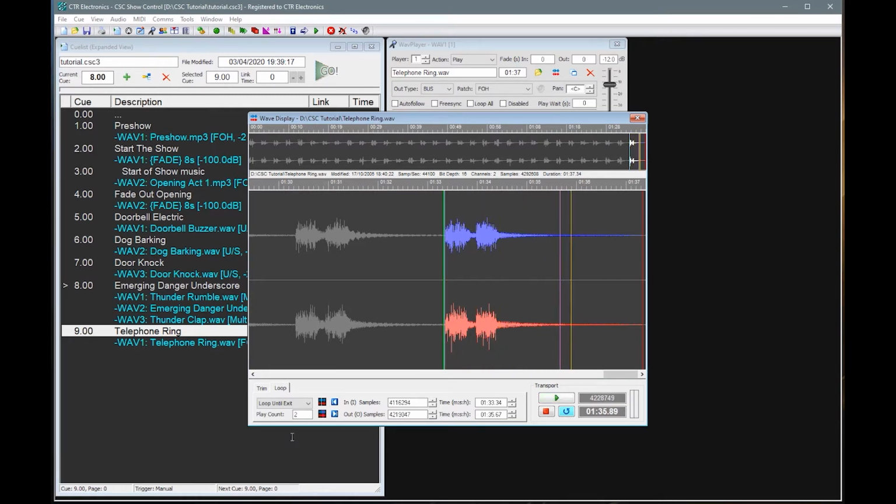it's not quite right. Let's extend that a little bit further. In fact, the loop in point is just a little bit behind where it needs to be, so just nudge that a little bit as well. So what we've now created is an indefinitely ringing telephone, so that will go on until the end of time.